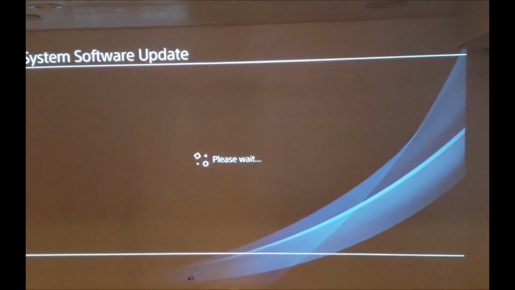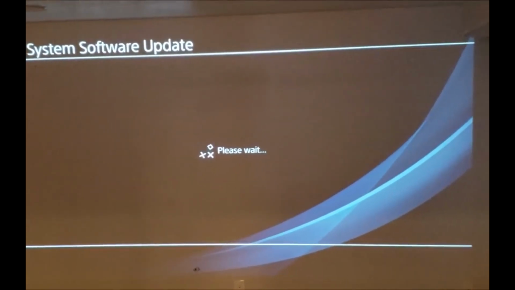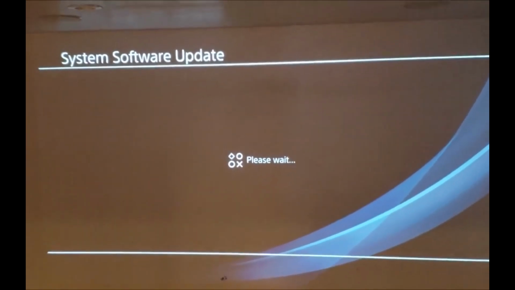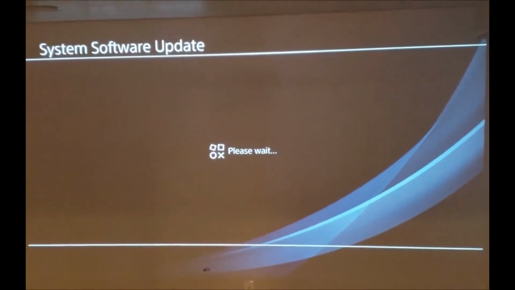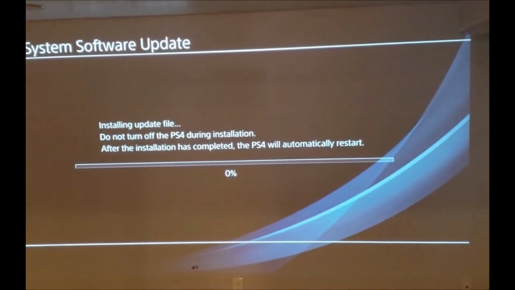Once the software update is complete, you can go ahead and follow the basic prompts to reconnect the PlayStation to your network, sign in using your PlayStation Network account, etc., and your PlayStation should function as normal.